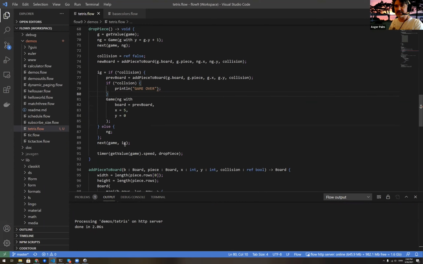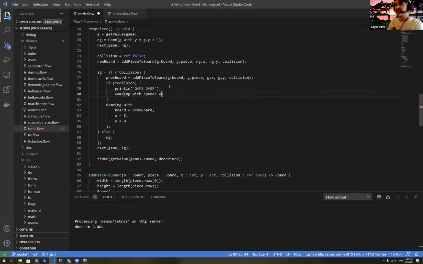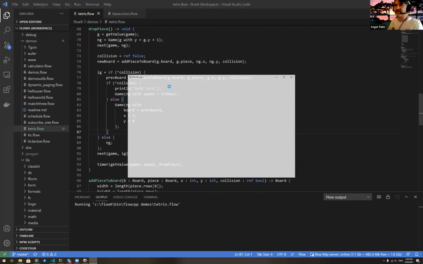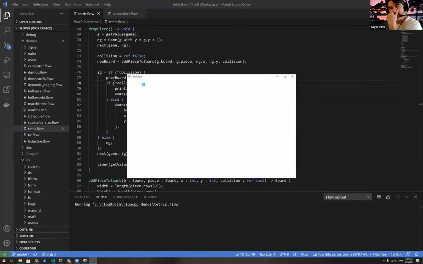And then we don't want the timer. All right, so I guess I can just set the speed here to an infinite value. Okay, we'll just say game over with speed equals int max. That's a bit of a hack, but that might work. Let's just check that it does that. It only prints that once. Whoops, collision, did I misspell something? I guess I did. Here, okay.